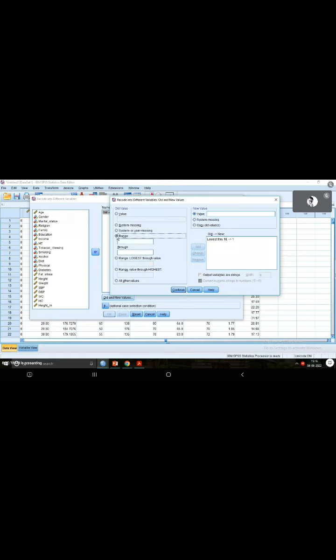So now we will use this option, range, and we will say if the person's BMI falls between 18 and equal to or less than 25, then the BMI value will be normal, but category 2. So that again is the second category. And if the value of the BMI is greater than 25, then let's say it is overweight. So it is greater than, again, you have only upper limit. So we will now click on range value through highest, that is 25. And this will be category 3.